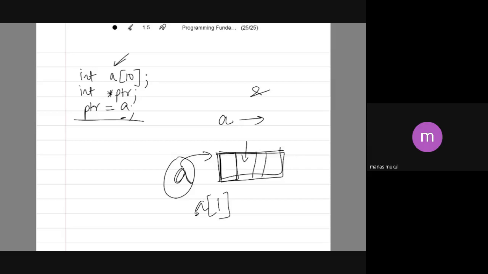What you see here is unique. You can't do this with any other variable. You can't do int b, declare a pointer variable *p, and then do p = b. This is incorrect. But with an array, you can do this. That is the reason there is a very strong relationship between an array and a pointer.